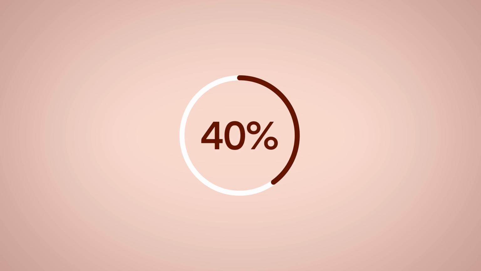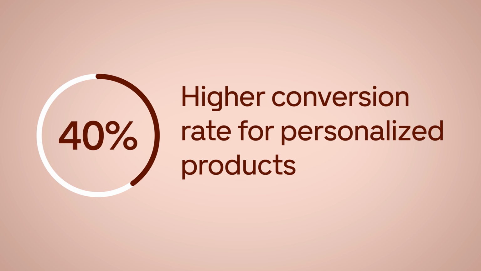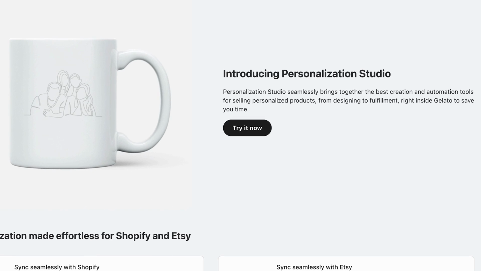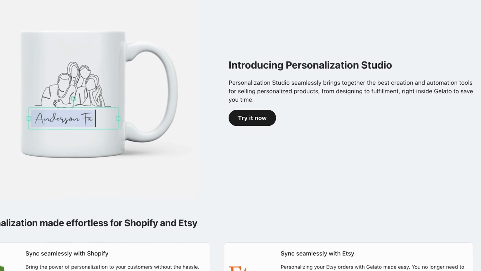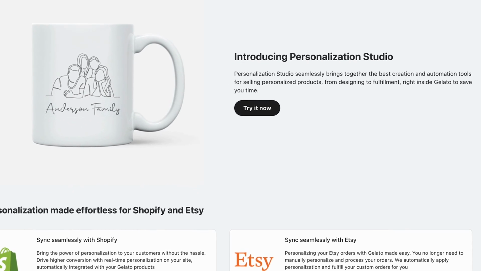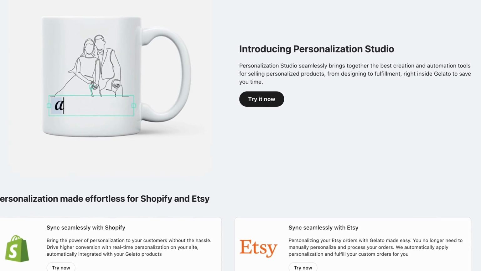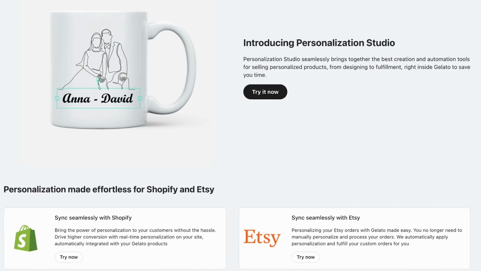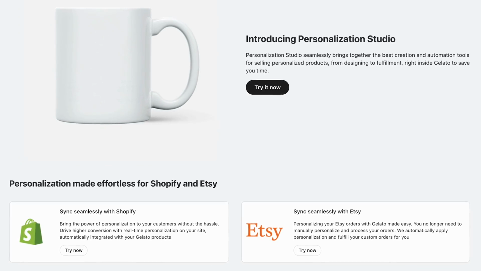Did you know that personalizable products can supercharge your e-commerce store with a whopping 40% higher conversion rate? Today, we're diving into Gelato's Personalization Studio, guiding you through how to set up personalizable products in your Shopify store. For more resources on Gelato's Personalization Studio, explore our Help Center links below.